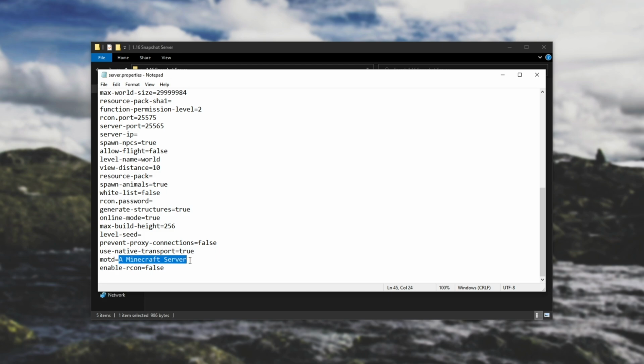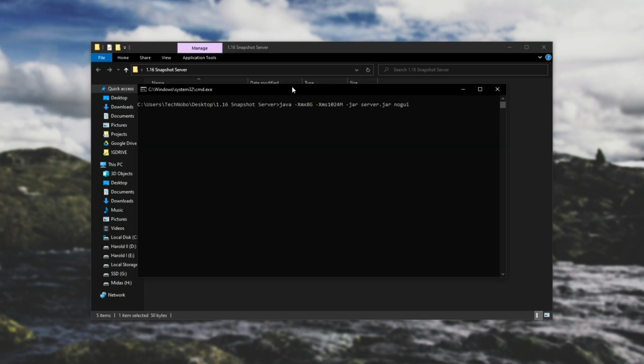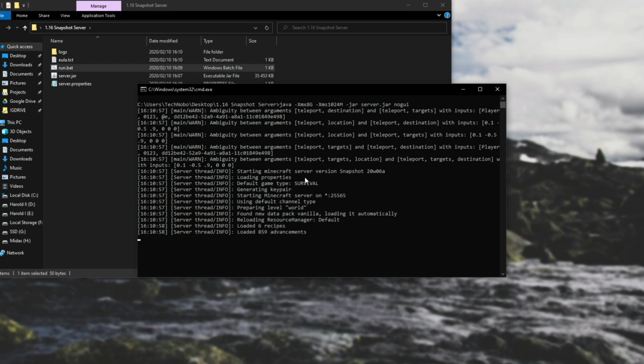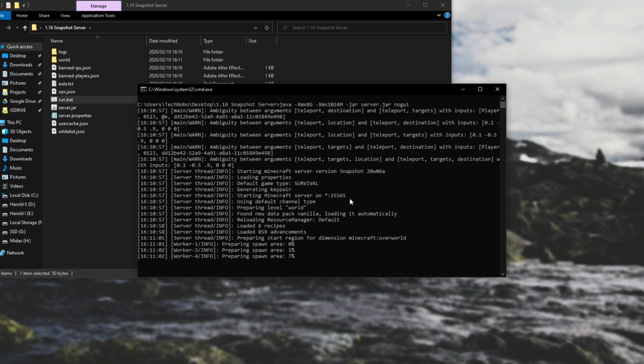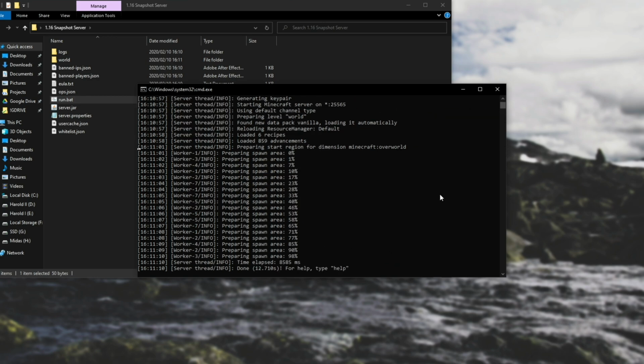After you've changed everything to be what you want, we can go ahead and save it with Ctrl S, close it, and double click run.bat once again. This time the server will actually start and will generate a bunch of new files. As you can see, default game type survival, server started on 25565, and we're generating the spawn area. So from this point, once it finishes loading, we'll be able to connect on our local PC and only our local PC.